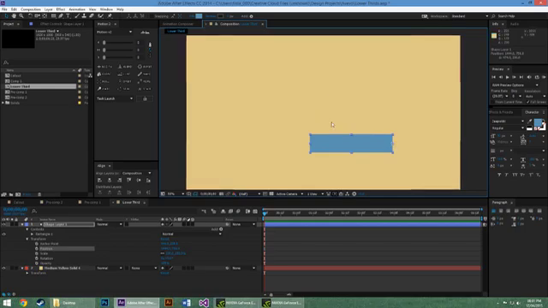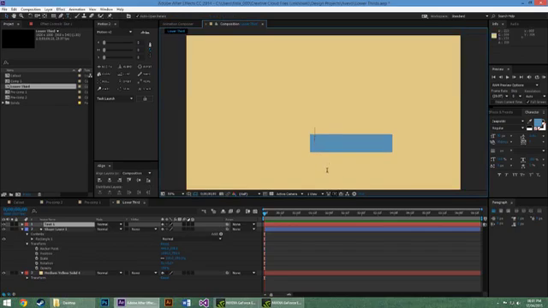Okay, now next thing you want to do is put the text on. So I'm just going to write some text here, like, example text. It's quite a big font here.